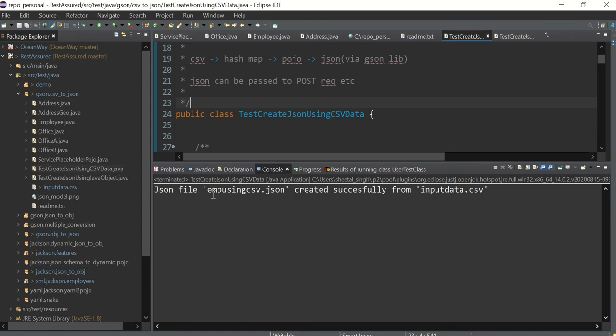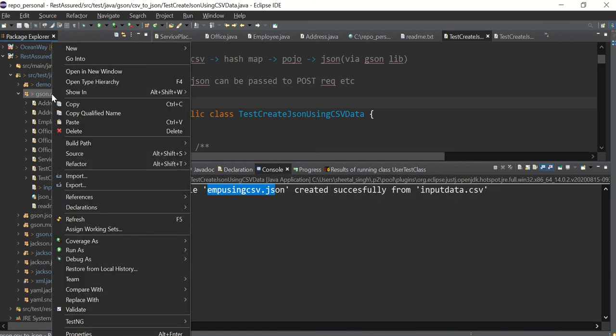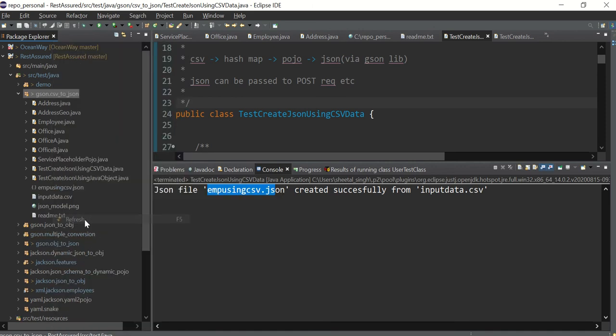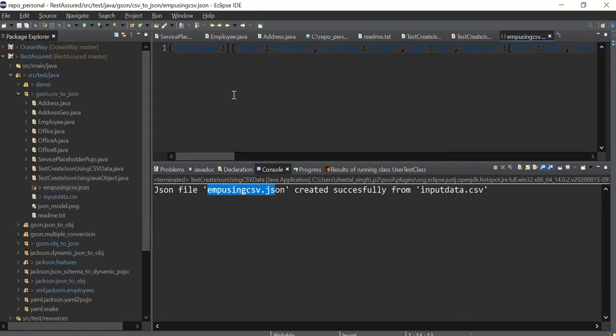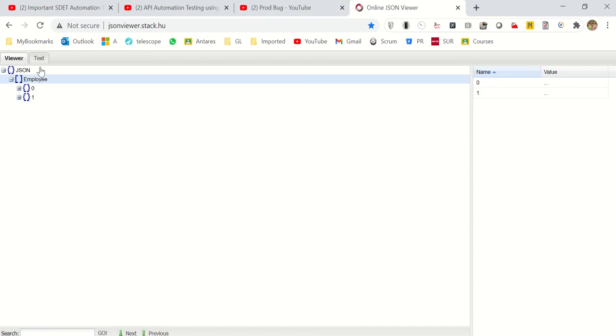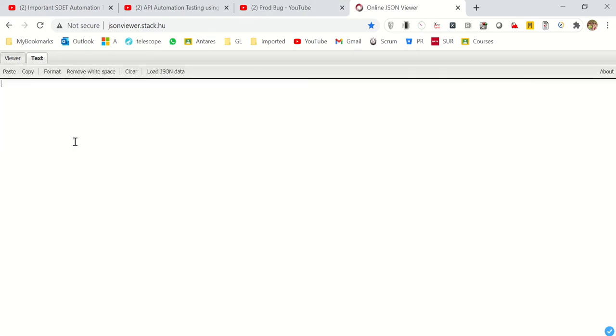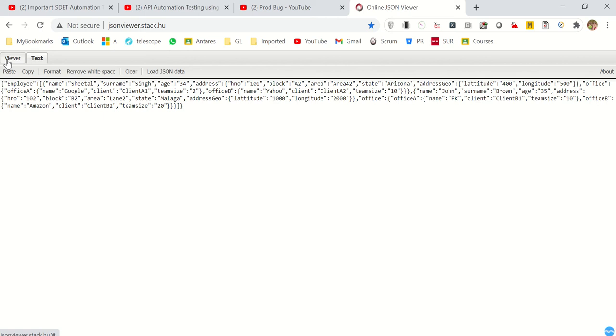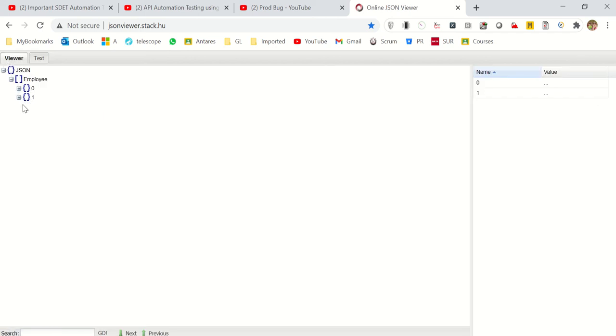So the JSON file employee using csv.json has been created. Let me refresh this particular code. Here, employee using csv.json has been generated. Open this, Ctrl+A, Ctrl+C, and let me go here, paste, and view. See what I have created.